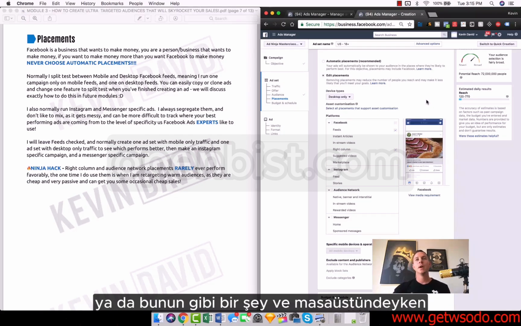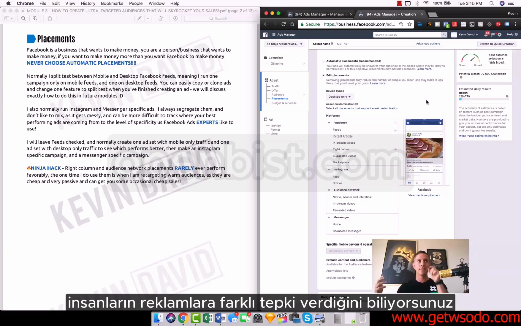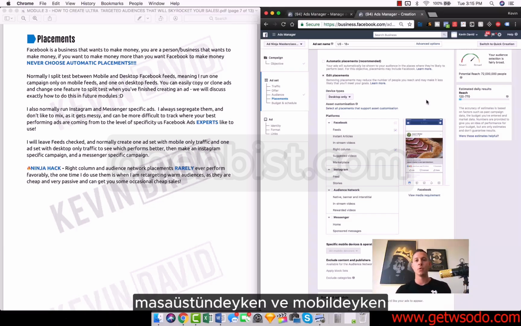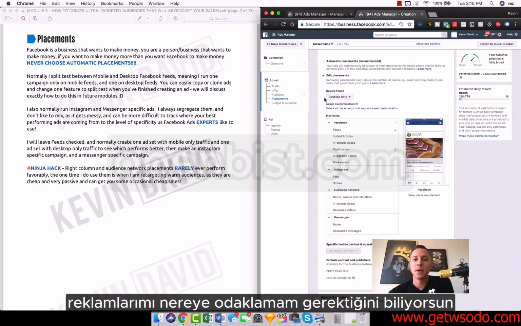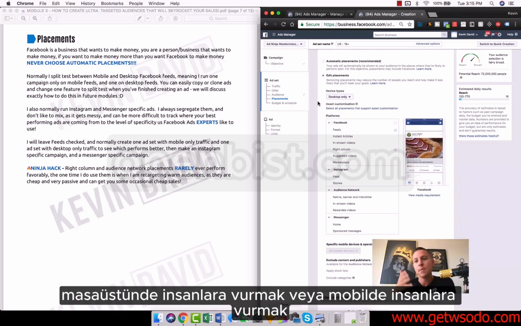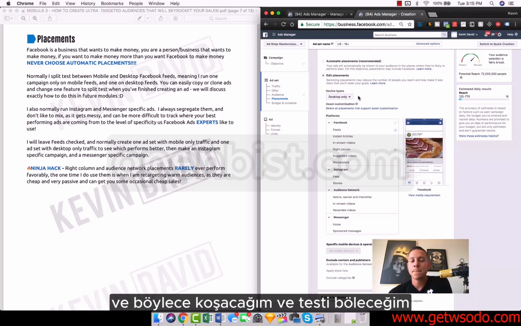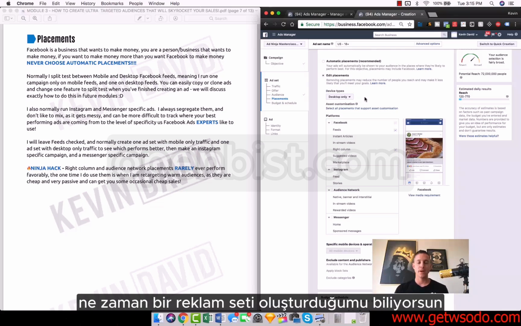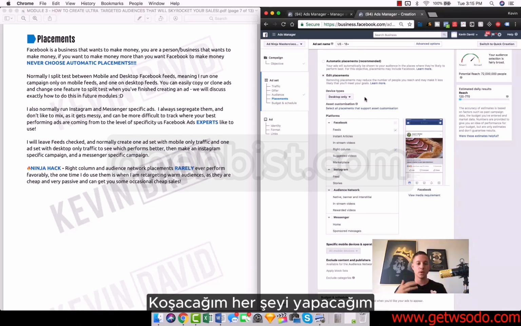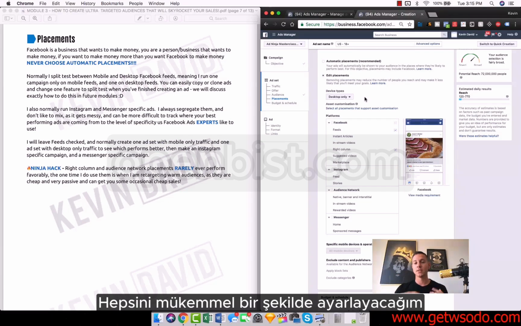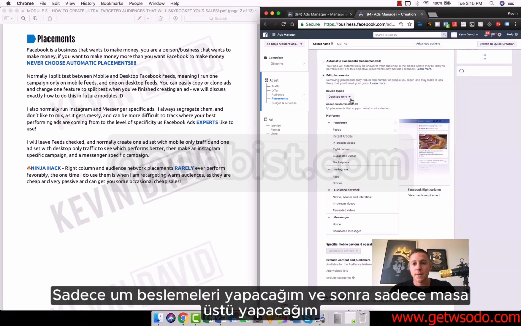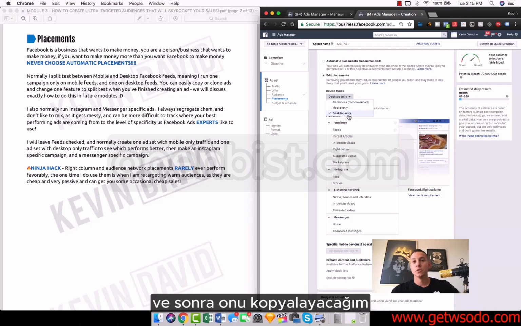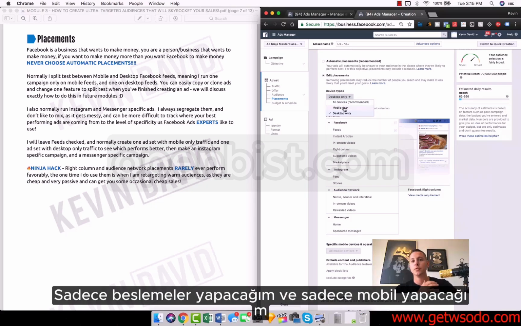And when they're on the desktop, people react to advertisements differently when they're on desktop and when they're on mobile. And I like to see where I should focus my ad spend, whether it's hitting people on desktop or hitting people on mobile. And so I'll run and I'll split test when I'm creating an ad set. I'll do everything. I'll create all of my interest targeting, everything. I'll set it up all perfectly. And then when I edit my placements, I'll do feeds only. And then I will do desktop only. And then I'll duplicate it. I'll do feeds only, and I'll do mobile only.